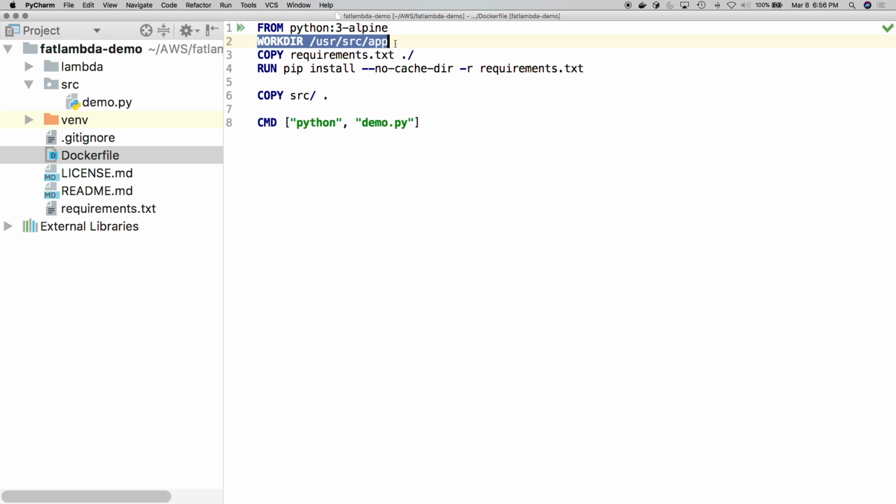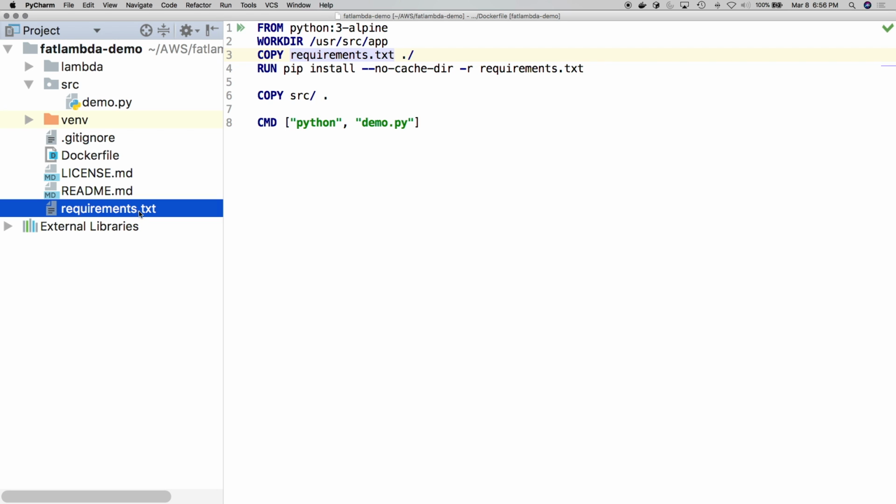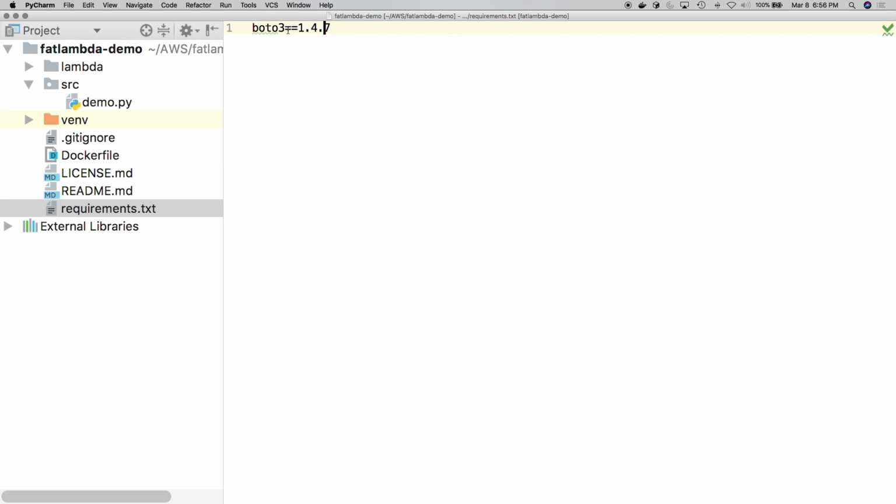Then we just set a working directory on the Docker container we want to work with in this Dockerfile, just to make these copy commands easier later. Then we are copying over this requirements.txt. So that's a Python requirements file that just specifies the dependencies we want to load. So in this case, we're loading Boto3, which is the AWS SDK for Python.